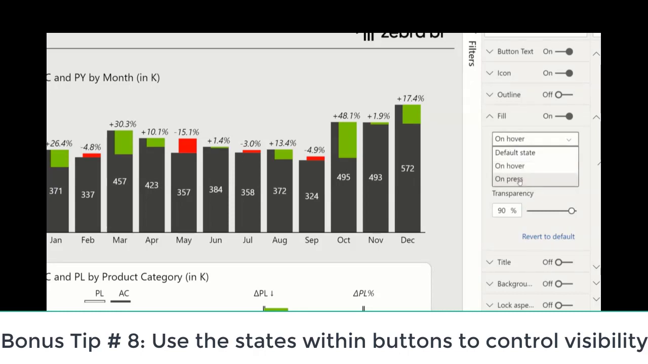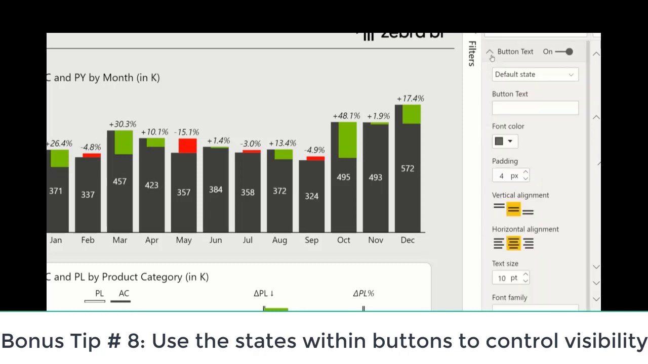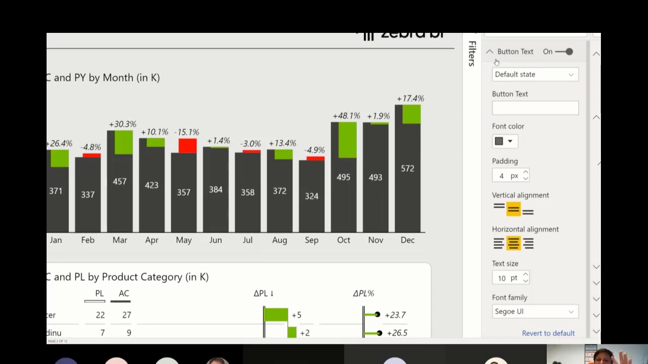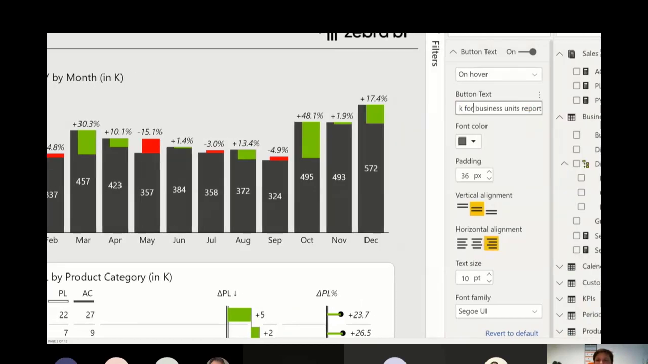And then the third state is on press. So how does the button look once I click on the button, right? So you design the buttons like this, and you can do this for fill. You can do this for text, like in my case, the button has no text at the beginning, but when I go with my mouse over the button, this text will appear, like, all right, now you're here, click for business units report.